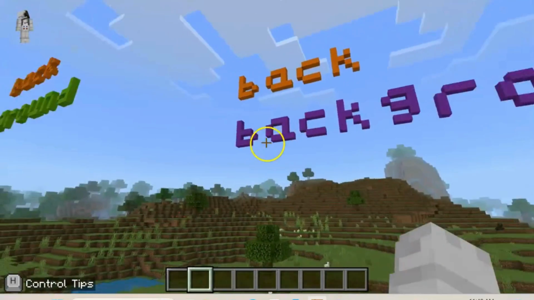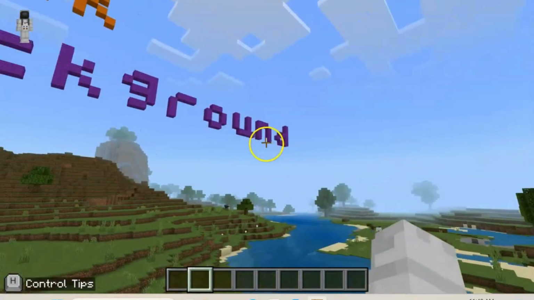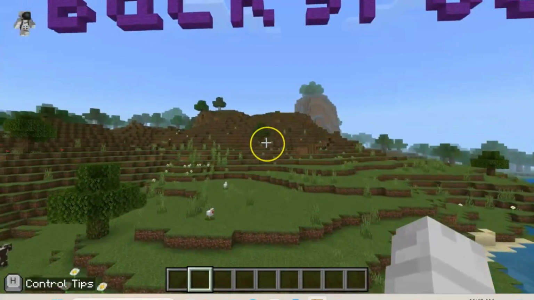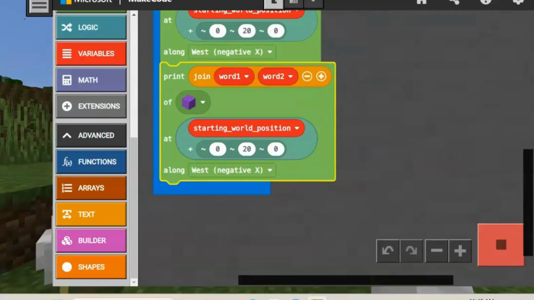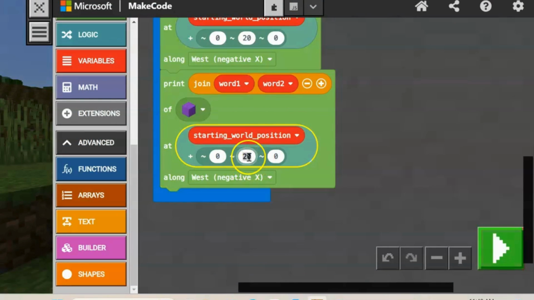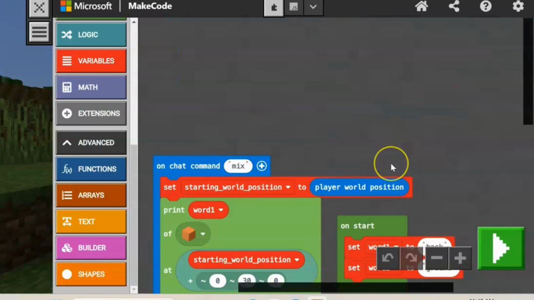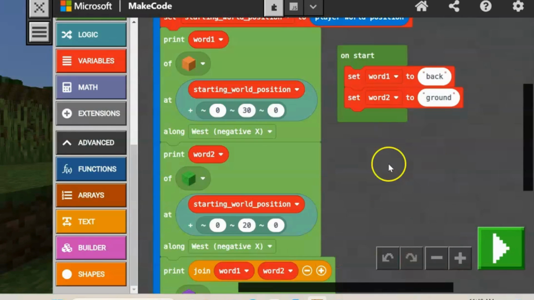But notice now we have a compound word, and we could go back and change this to 10 or so, and we would have 3 separate lines. So that is our Wordsmith.